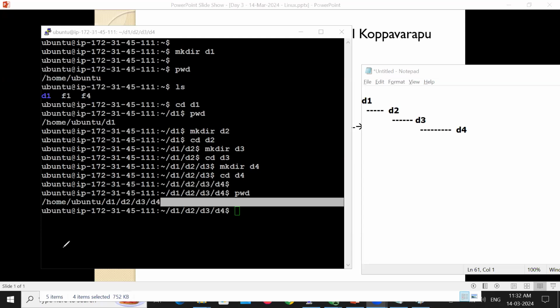I'm sorry, I'm back. The point is, you now know the hierarchy. For D4, the parent is D3, for D3, the parent is D2, then D1. So that's how the hierarchy is structured. If you want to go to the immediate parent directory from D4, we use, do you remember, cd double dot, which helps you go one step above.